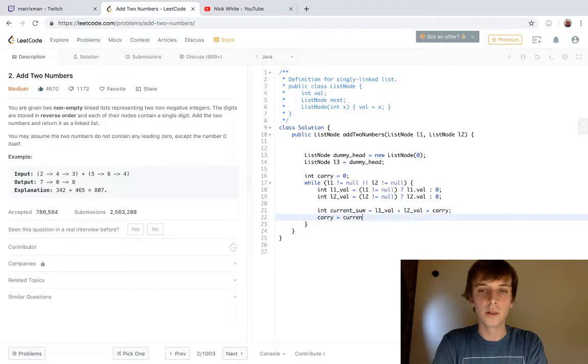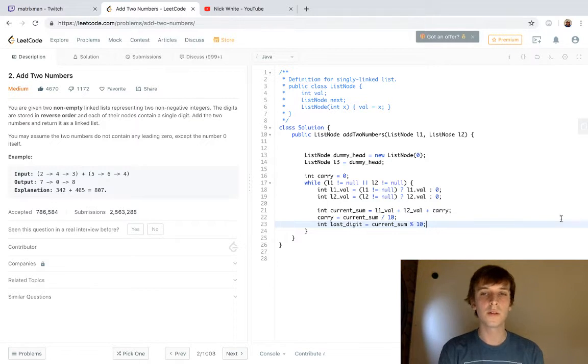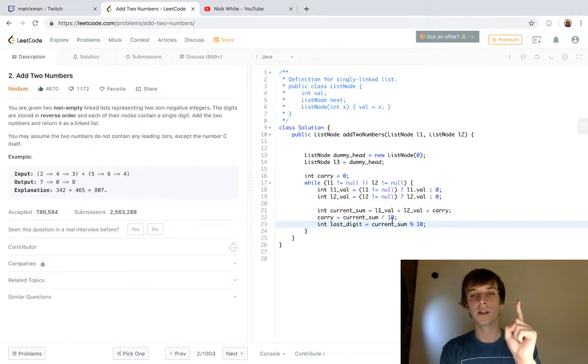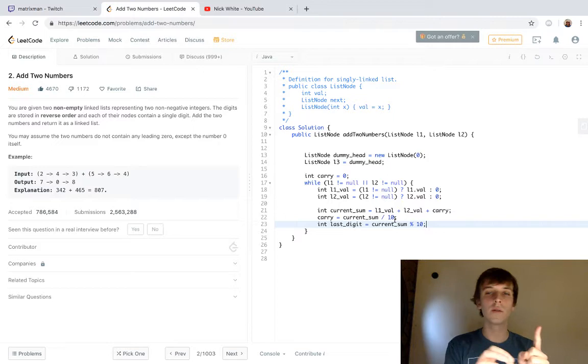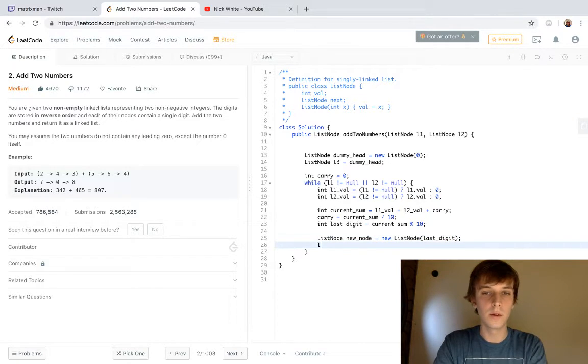Carry is always going to be current sum divided by 10, and we'll also need the last digit. It's always going to be current sum mod 10. This just extracts the last digit, because 4 plus 6 is 10, so 1 will be the carry, because 10 divided by 10 is 1, and 10 modulus 10 is going to be 0, because 10 goes into 10 perfectly. So we have our new ListNode, called newNode, ListNode of lastDigit. And then this is all we have to do: L3.next is equal to newNode. And then that's pretty much it.